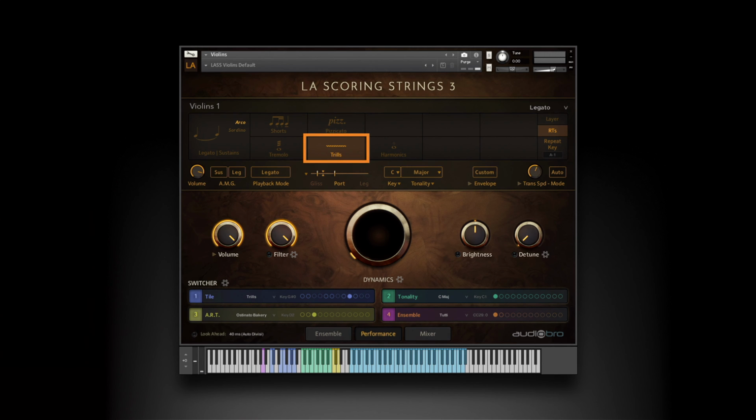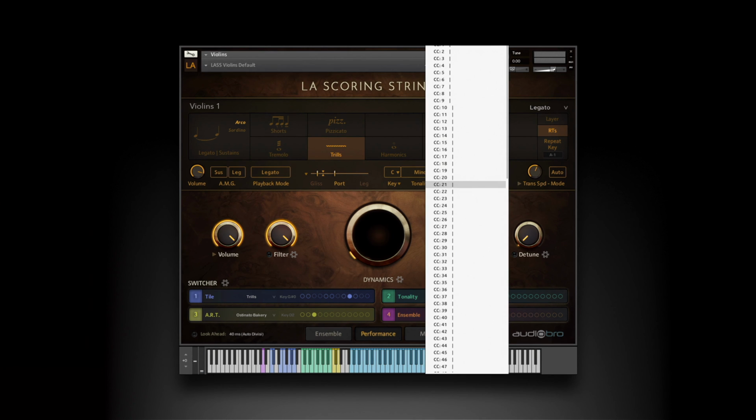Similar to the tremolo and legato sustains, trills have the same control, except we've also added key and tonality controls. Just set your key, and whether it's major or minor, and our engine will trigger the correct interval trills for you. And these are all selectable from the menus. Let's listen.